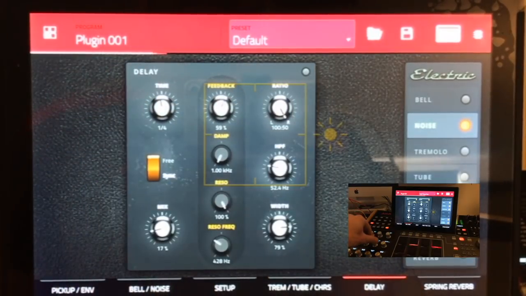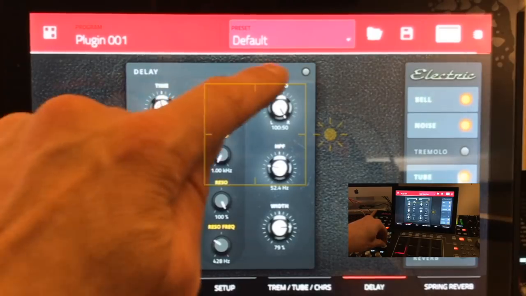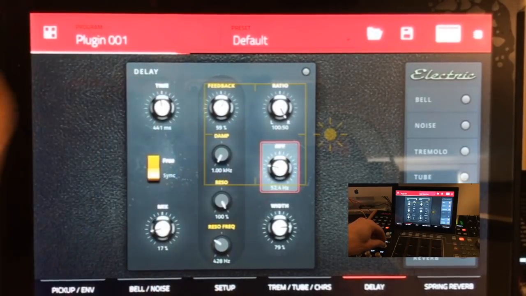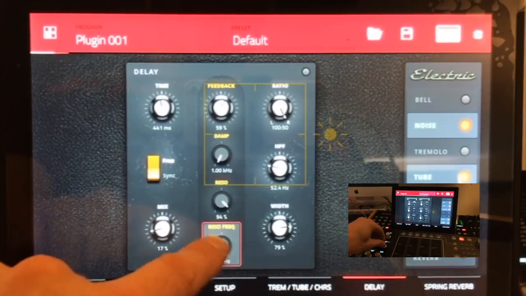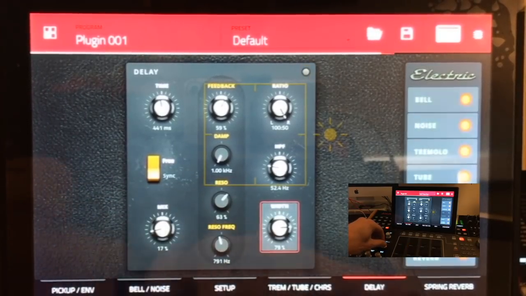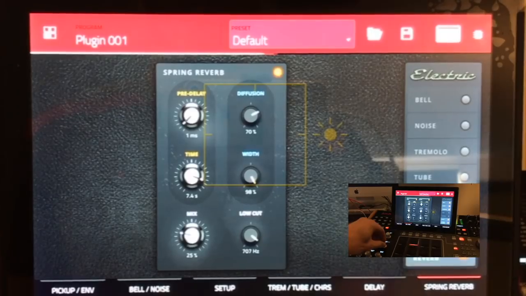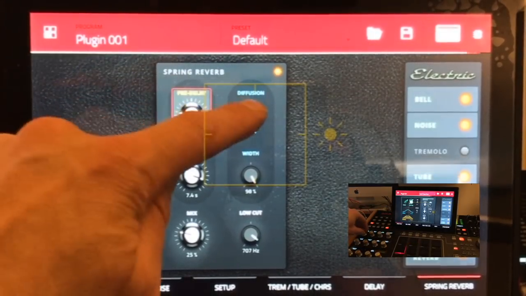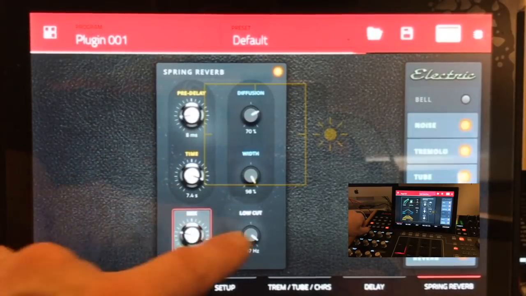Next page, we've got a dedicated delay again. We've got time, feedback, ratio, free and sync, damp control, high pass filter, resonance, resonant frequency, mix, and width. And the last control that we've got is a spring reverb effect. So there's pre-delay, diffusion, time, width, mix, and low cut.